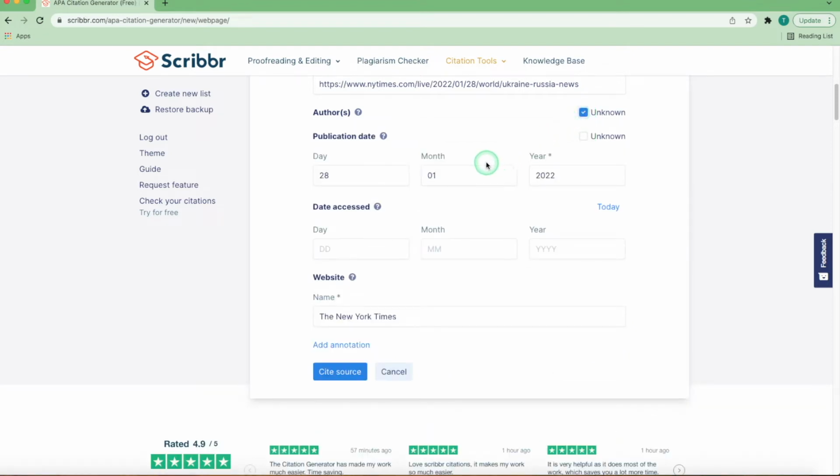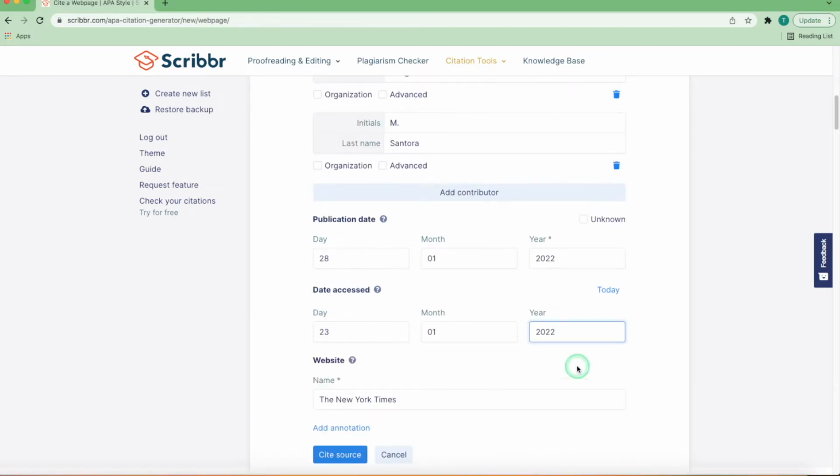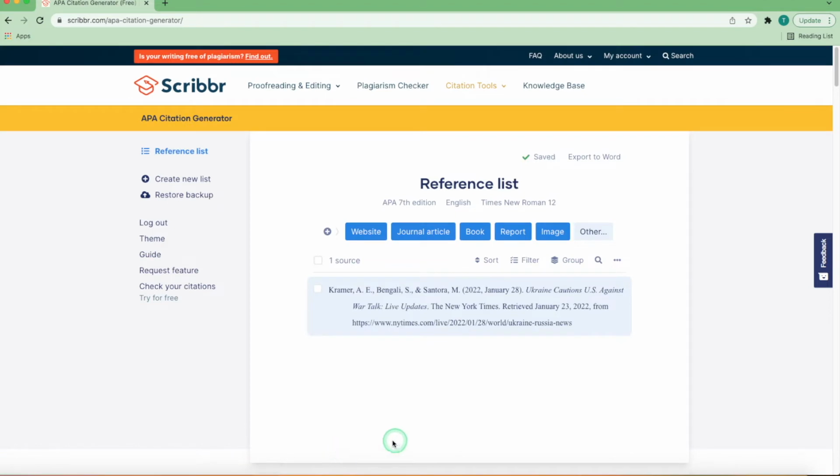Publication date is the date that the website was published, and the date access is the date you access the website. The name of the website is the domain that the article was published in. Once you complete the citation, click this button here to convert it into a properly formatted reference in the list. Once you do that, you can go ahead and make more citations.